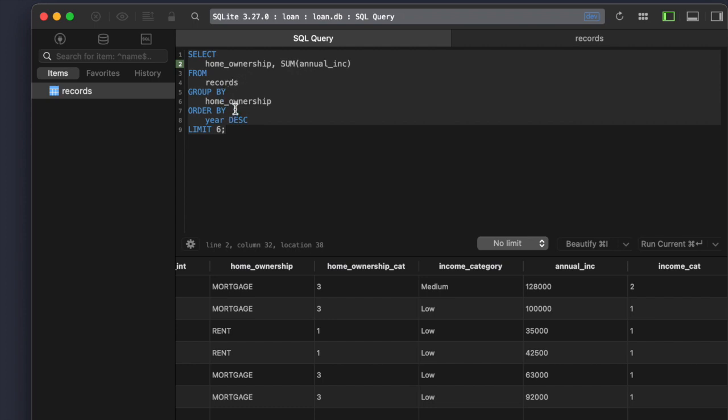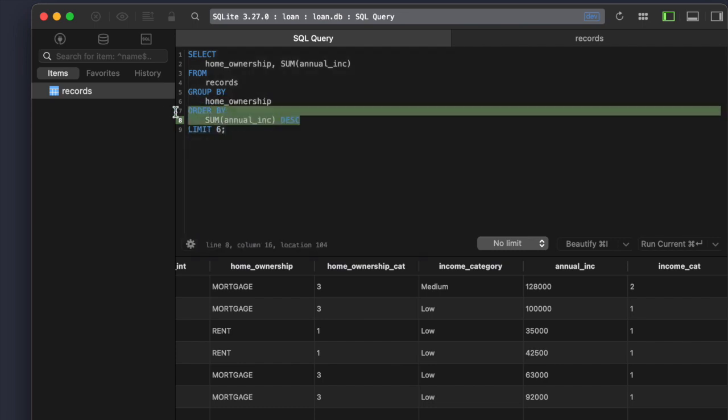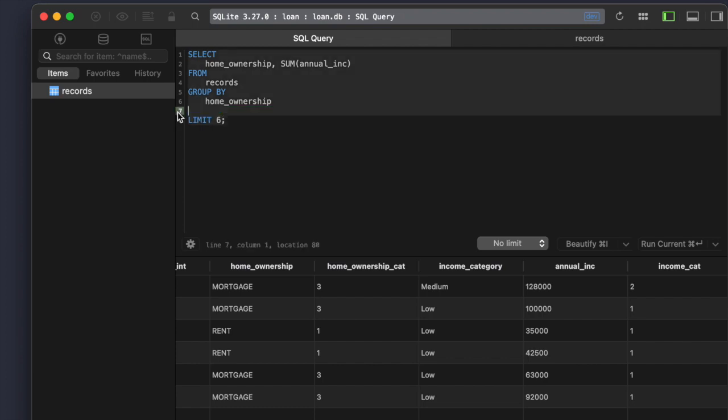And then I'm gonna say group by home ownership, and now the order by doesn't make sense, so let's go ahead and say order by, and now we can order by the sum, and I can put the annual income again, right? If this is getting too complicated, then just stop right there and just say select home ownership, sum annual income from records group by home ownership.